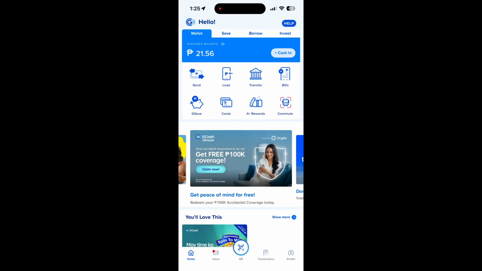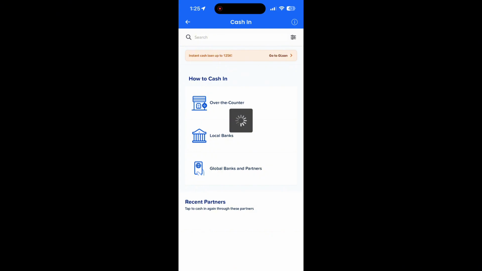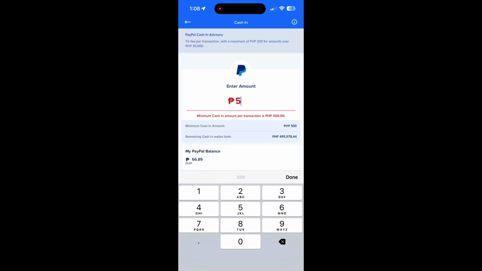Okay, and then beside your Gcash balance, you would be able to see there the cash in option. So you just have to tap on the cash in. That's right. And then after that, you just have to select PayPal from the options. And then you just have to input the amount that you want to cash in. So here, as you can see, we have a minimum of 500 pesos before we can cash in from PayPal to our Gcash account.